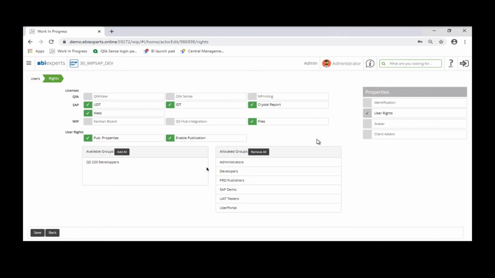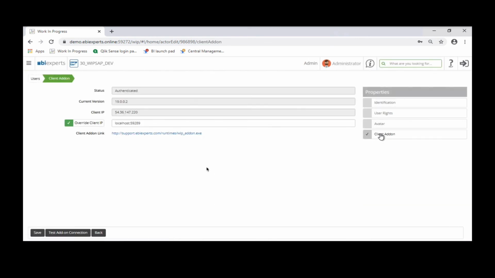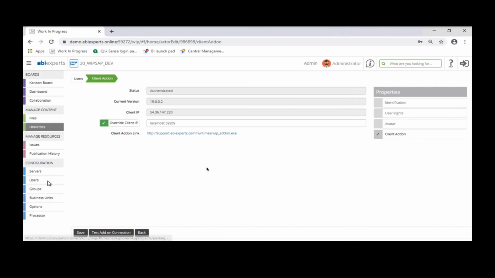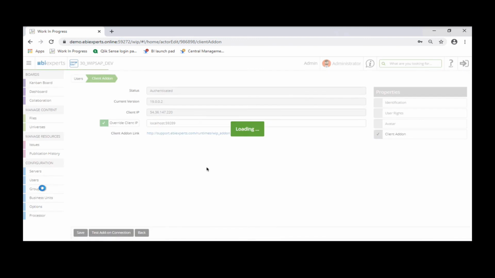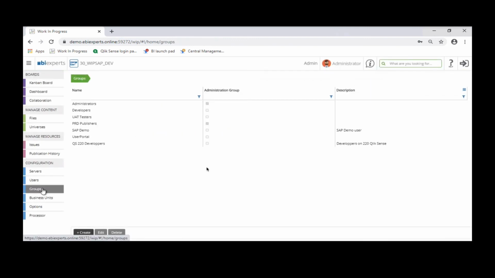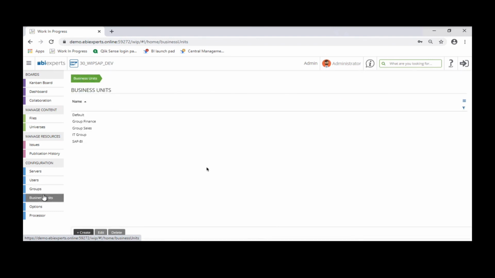Great. Okay, so let's go to client add-on. Yeah. And this is the add-on configuration for the client add-on that you use for creating the universes. So let's go back to configuration. Yeah, look at groups. You can create groups for your users, so you can add your users into different groups. Business units, as we said, is where you would group your developers and your administrators, so that when you assign work to a business unit on an issue, you can find the developers that you want to assign the work to over there.